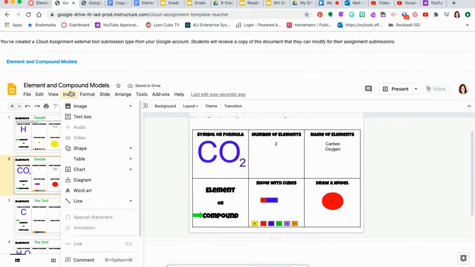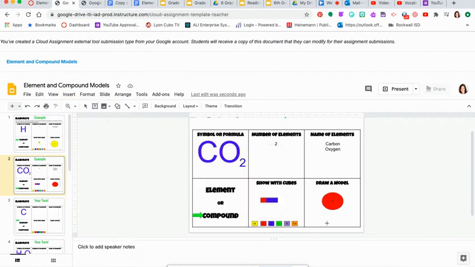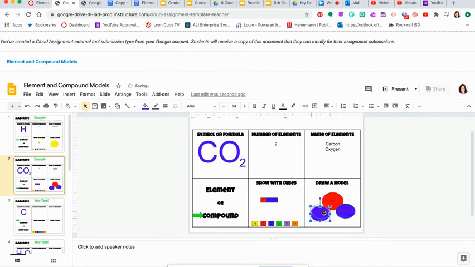And then I'm going to insert shape and another circle for my oxygens. And I'm going to make sure that they are touching, because remember, they are chemically combined together. And I'm going to make those blue. And I'm just going to copy and paste that circle. So I don't have to go up and insert it again. And then remember, I can double click and type inside of those circles. And I'm going to center my text so it looks nice and neat.